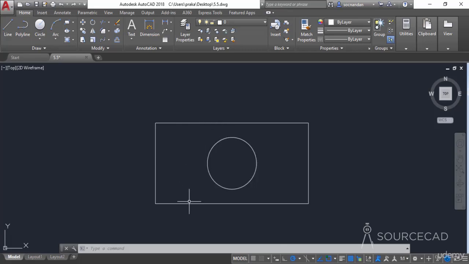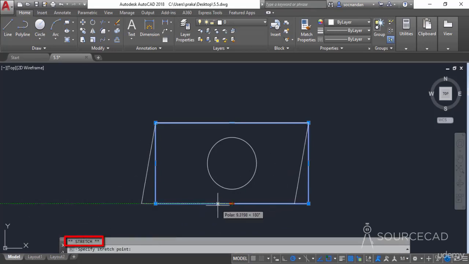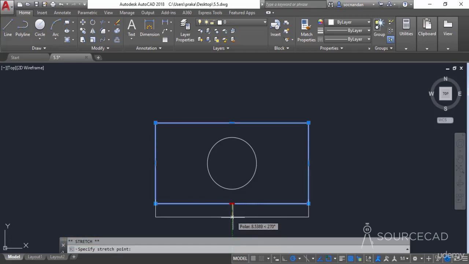Let's say that we want to modify it using the grips. For that, I'll select it. Now select the grip which you want to make as a base point. So I'll select this grip as the base point, and now click on it. As soon as you click on it, you'll see on the command line here, let's expand this command line to see it more clearly, that we have an extra option here, stretch, which is enclosed in these star symbols. Now the current command which is active in this case is stretch, and you can obviously see that we can stretch the object.